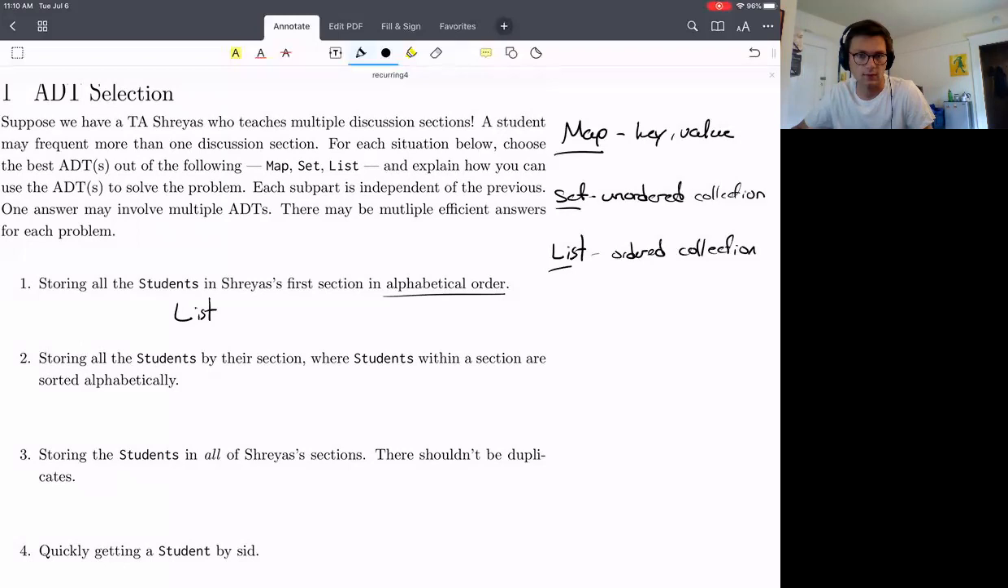Okay, so let's look at the second part of this question first. Again, the second part of this question is just the first question again, right? It's just saying we want to have all students sorted alphabetically. So we need a list again, right? But then if we look at the first part, storing all students by their section, Shreyas can have multiple sections of students. So if you want to sort all students by their sections, that now is sounding like a mapping, right? Because you have a section, maybe section 1, and you have a group of students that's in section 1. You have section 2, a group of students in section 2. So we're going to need a map too.